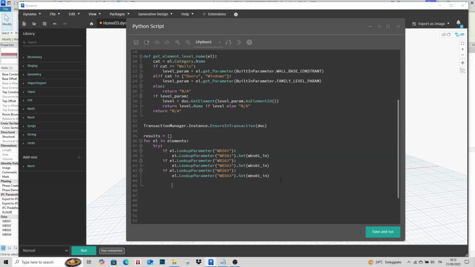Now we need to assign automatic level to work breakdown structure 04. For that, first of all, we need to get the level name. I'm going to name it level underscore name. And we use exactly what we added here. I'm going to copy and paste it.